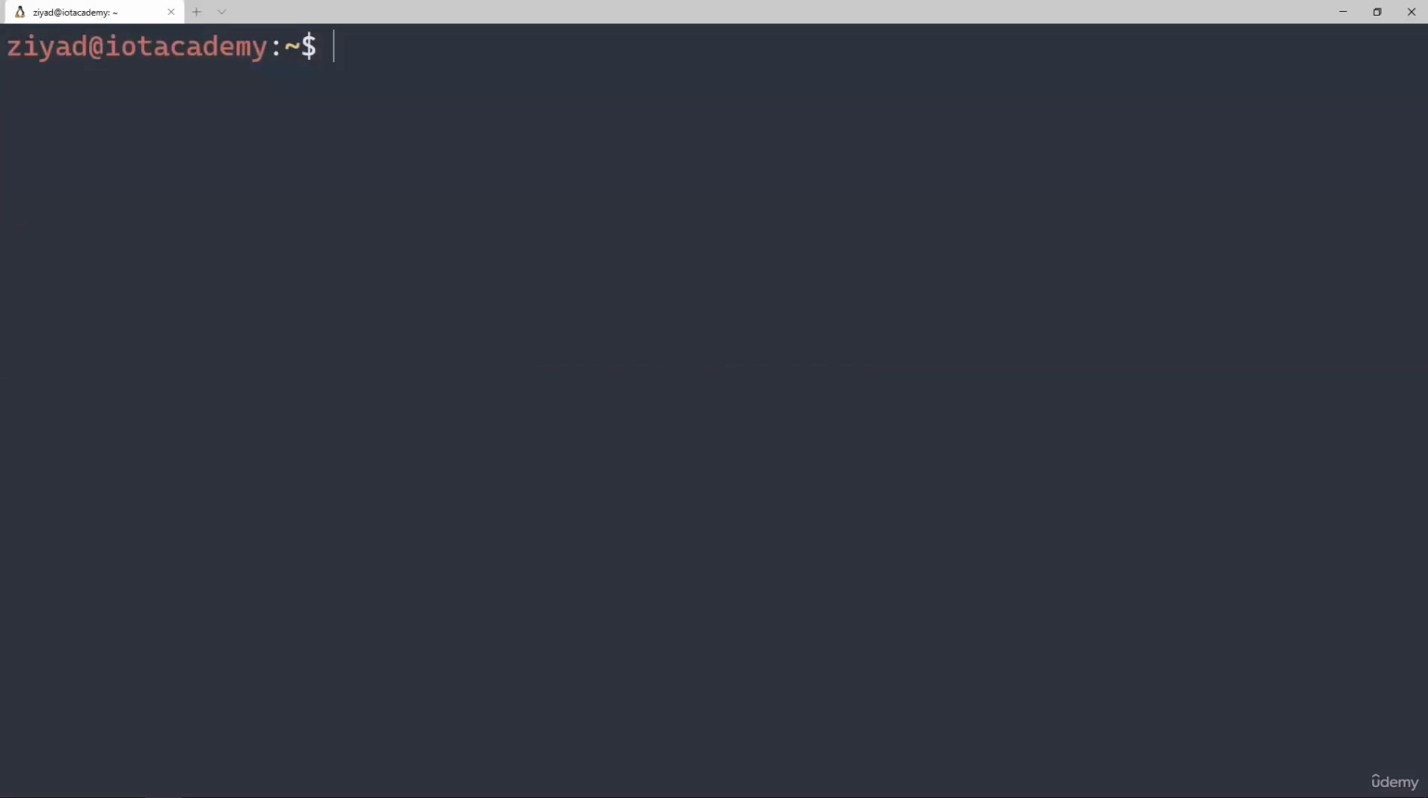Tilde expansion gets its name from the fact that it is performed using a special character called the tilde, which looks like this. Tilde expansion allows us to easily refer to the current user's home directory without having to type out the full path. For example, if I run echo tilde, you can see that this has expanded the tilde character to my home directory, which is /home/ziad.